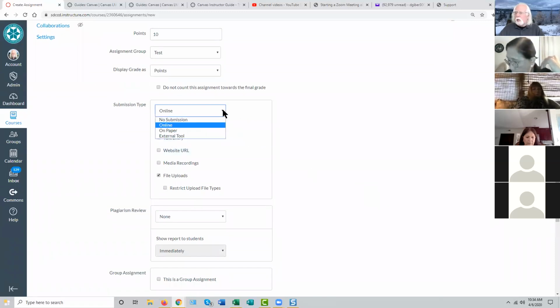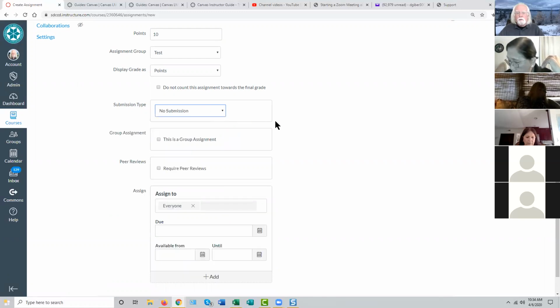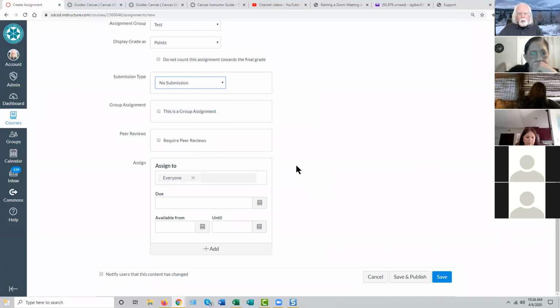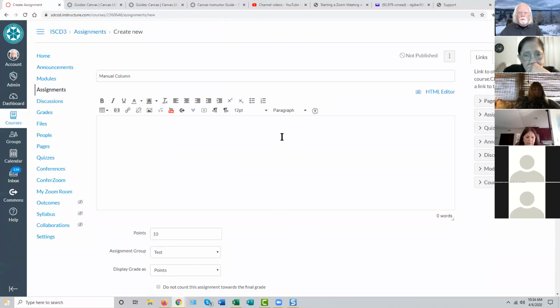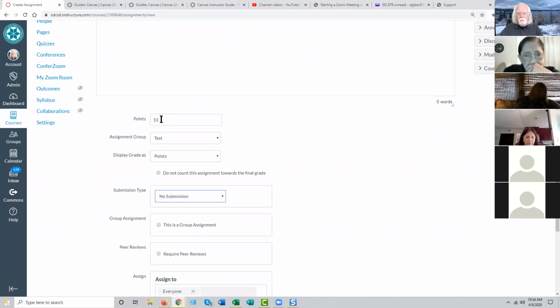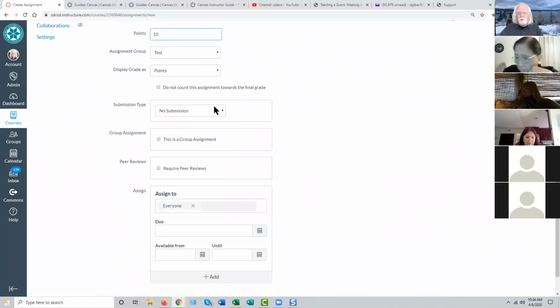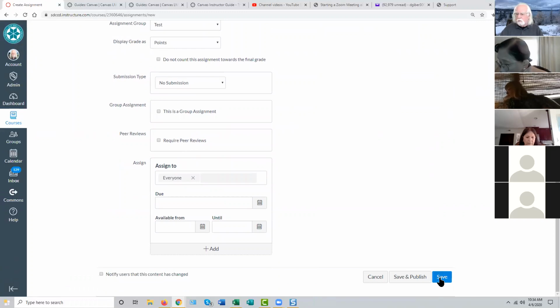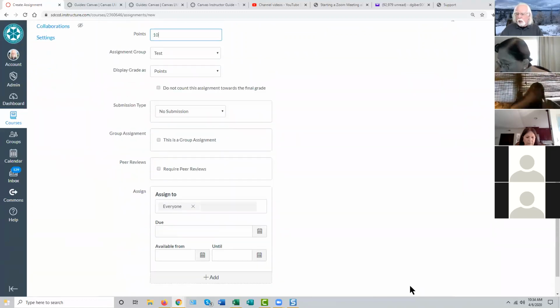The submission type in the case of a manual column would most likely be no submission, because this is not something that's being done through Canvas. We're just making a blank gradebook column that you can type stuff into. So no submission would be the norm in this case. If you just leave the default assigned to everyone, then everyone will get this column. That's all you have to do really: name the column, optionally set a number of points, set submission type to no submission, and save it. Oh yeah, save it and publish it.